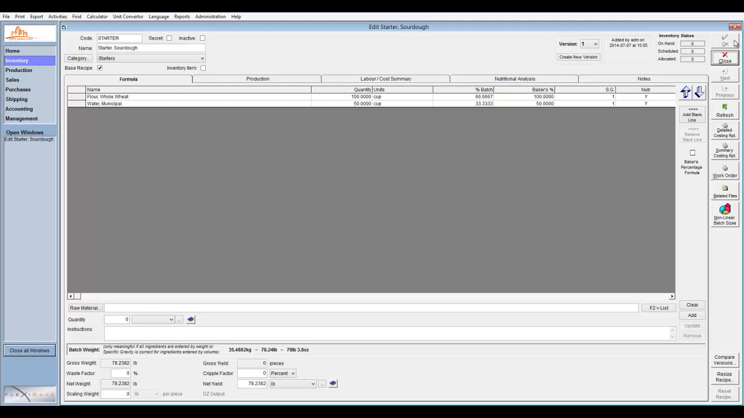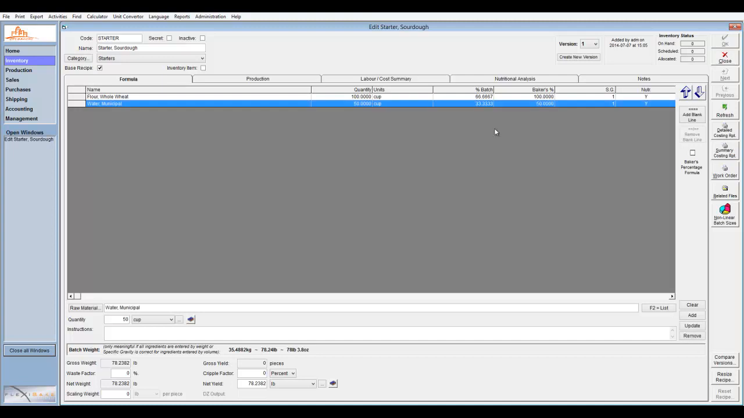Now I'm going to show you how to update ingredients already entered. First, I'm going to change the quantity of water required, and I'm also going to add an instruction that will appear alongside this ingredient on the printed recipe, which is referred to as a work order. To do this, I select the record by clicking on it, then change the quantity, enter the instruction, and this time click the Update button.